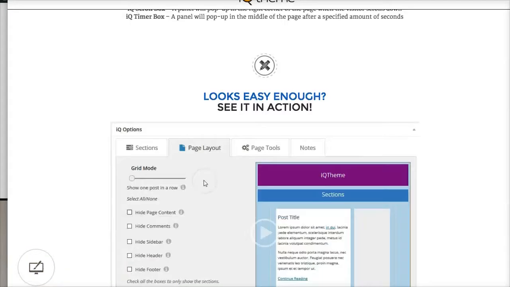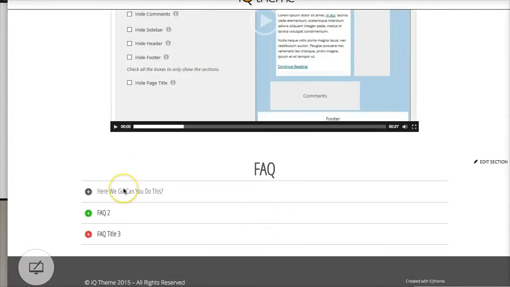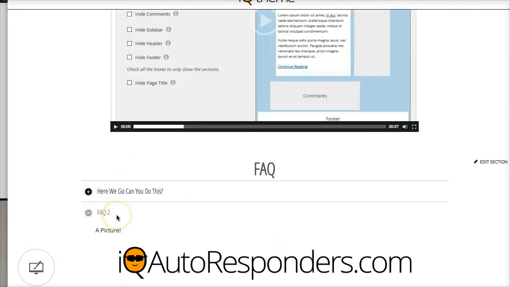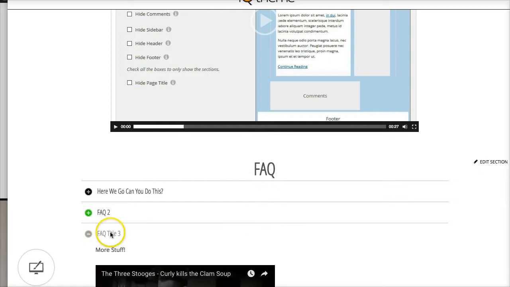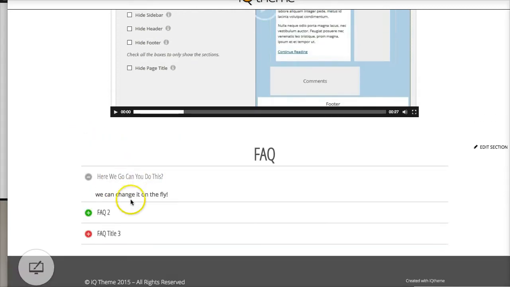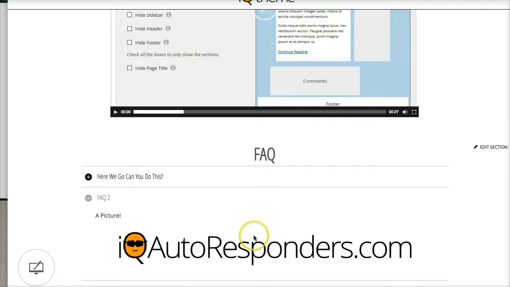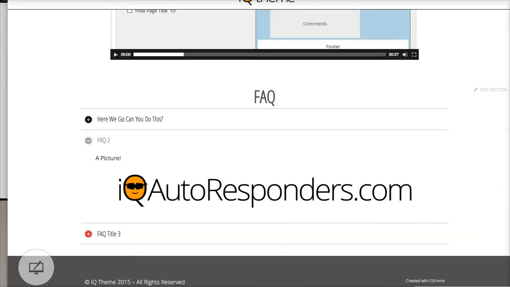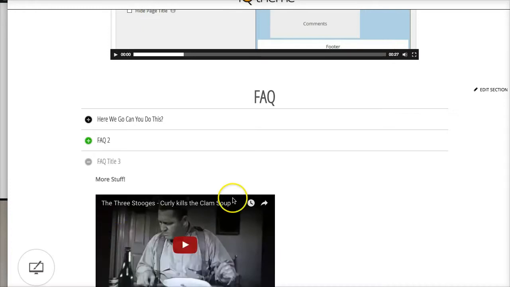And if I scroll down the bottom, there's our FAQ. And you can have them close automatically or not. And you can have any type of information in there. Obviously, we just have text in this one. And then this one, we have a nice big image. And you can have a combination of any of them. And in this one, we have a video that they can play.